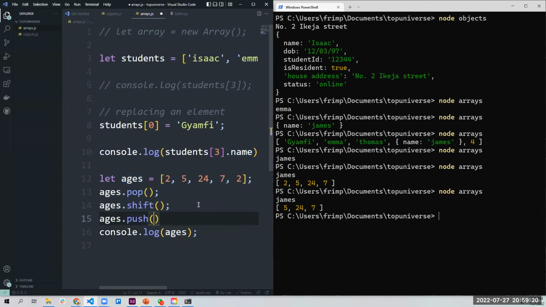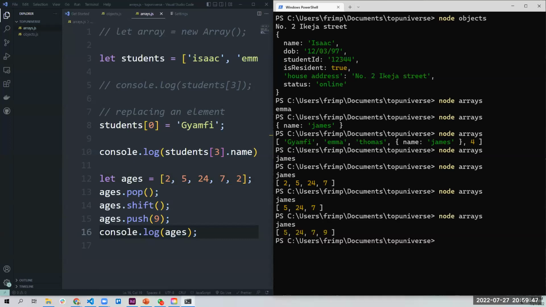So let me put 9. This is what is going to happen to our code. Line 13 will remove 2. Line 14 will remove the first 2. And then line 15 will add 9 to the end. So this is what we are getting.